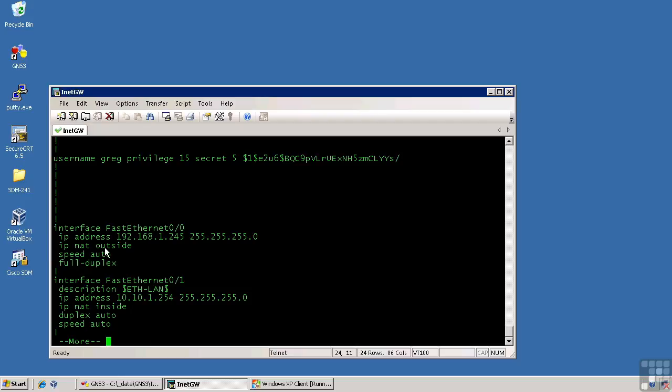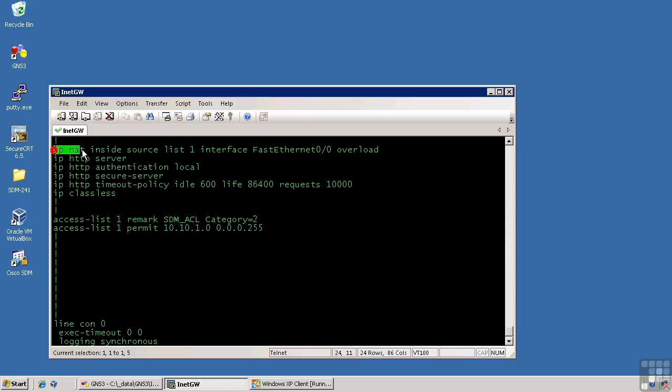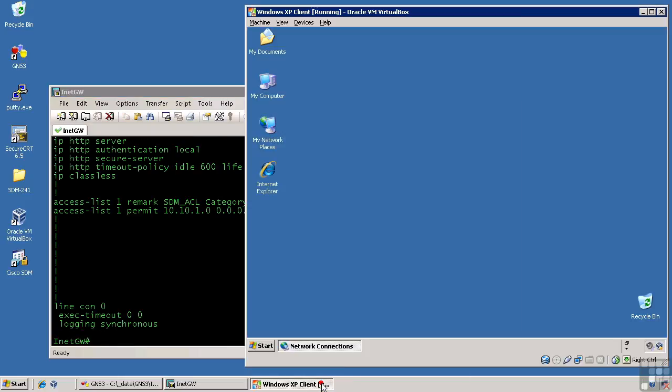But you'll notice that it's ip nat outside on Fast Ethernet 0/0, ip nat inside on Fast Ethernet 0/1, because that's a pretty basic NAT configuration. And really the only other command that's necessary is ip nat inside source list 1 interface Fast Ethernet 0/0 overload. And what this says is the inside addresses are considered source addresses on the interface we've specified as the inside interface. The outside interface is Fast Ethernet 0/0, and we're going to overload, which says do port address translation as well.